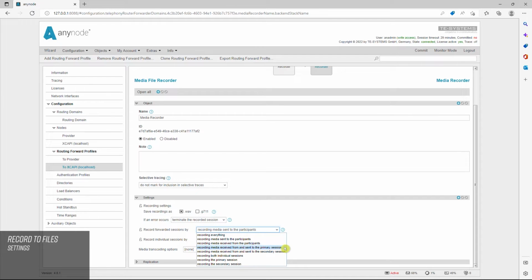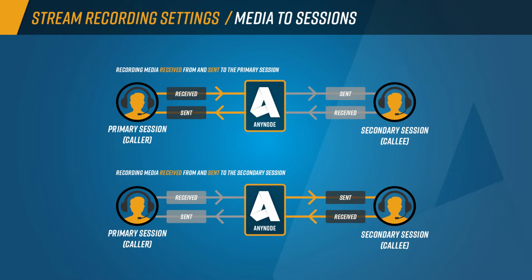Recording media received from and sent to the primary or secondary session. In all situations, except for path substitutions, the primary session is the original session coming into anynode, and the secondary session is the one going out. This option records all media sent to and received from either of these sessions, including any media that anynode inserts for that session. It is useful for documenting customer experiences or for diagnostics.